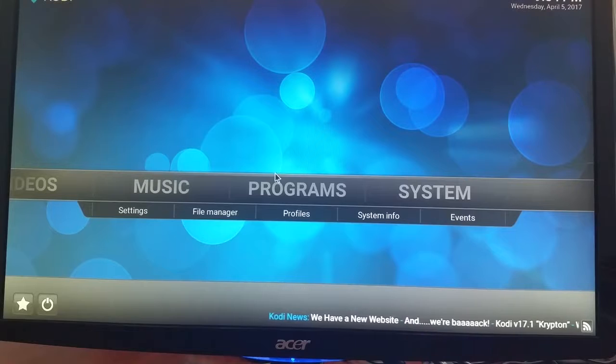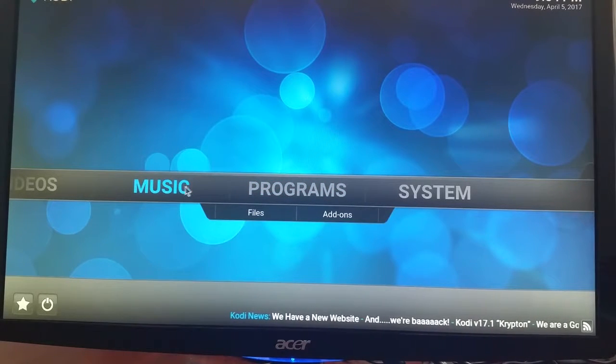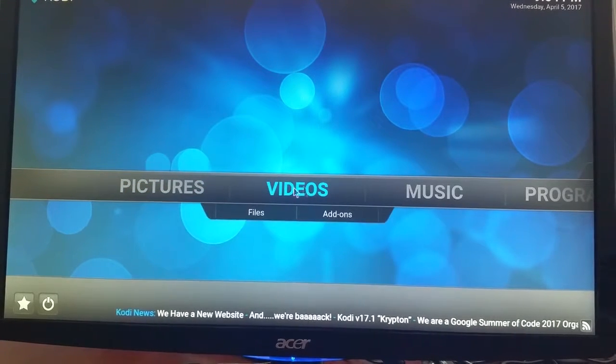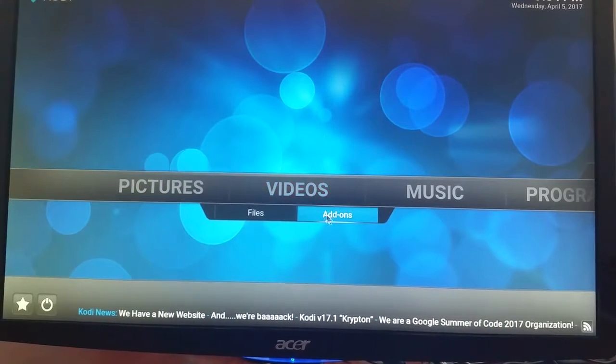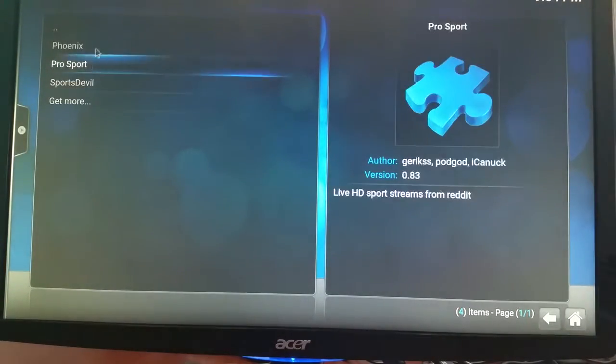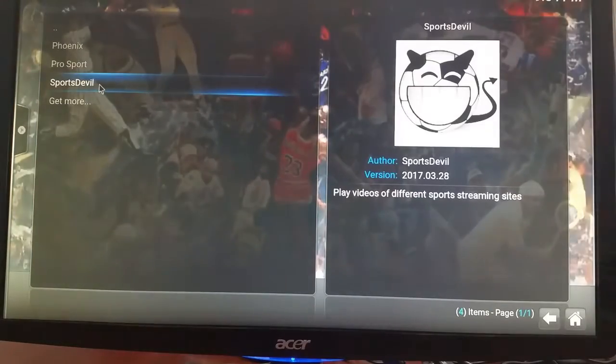I'm just right-clicking back out to the main Kodi window. You just have to right-click a few times or press back a few times. So from here, the add-ons are installed. You won't see anything out here yet. But if you'll notice, if I put my mouse over videos, I can either click on there or right here, click right into the video add-ons. And you'll see now I have Phoenix, Pro Sport, and Sports Devil.